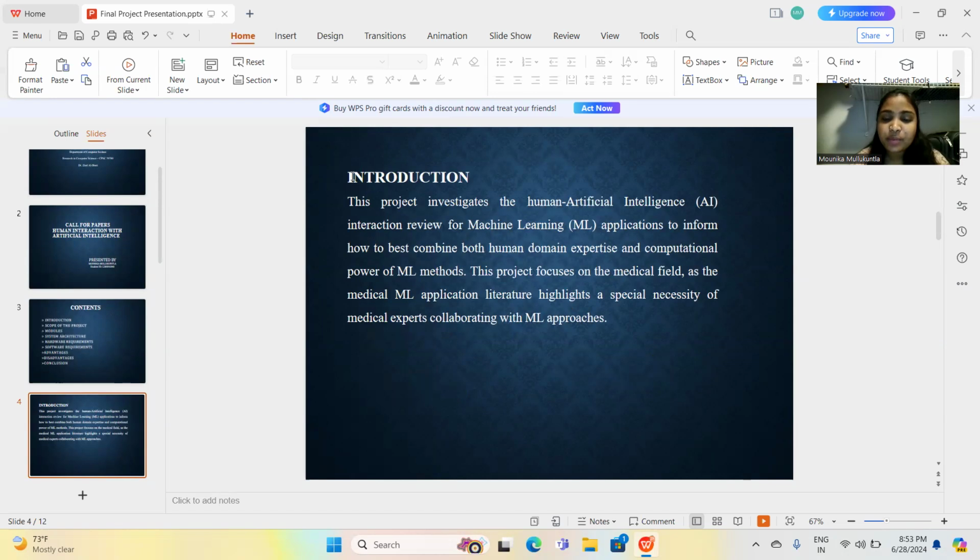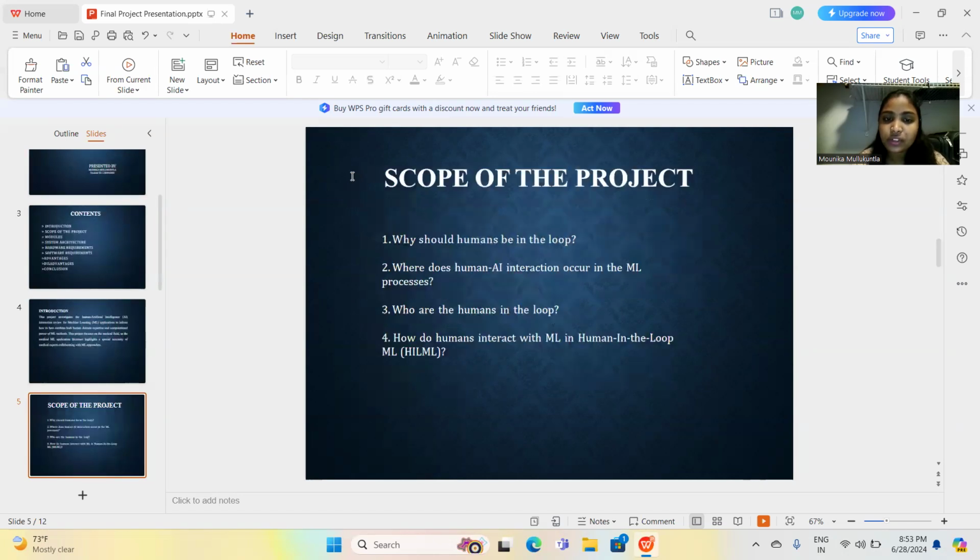Introduction. This project investigates how to best combine both human domain expertise with the computational power of machine learning methods. My project addresses several fundamental questions related to human in the loop with machine learning applications in the medical field. Here are the key aspects of my project.